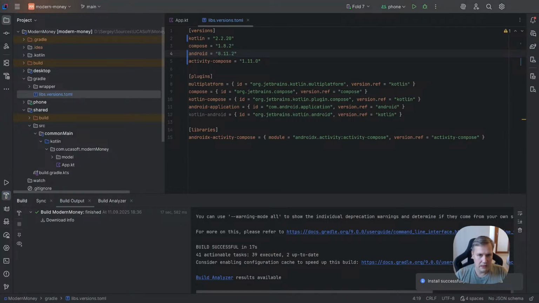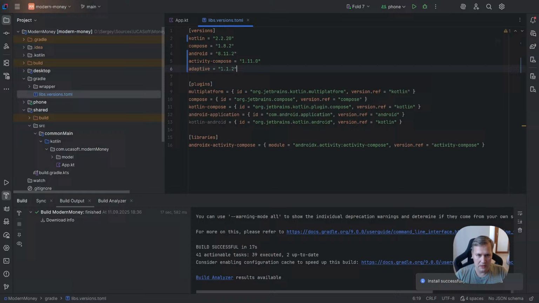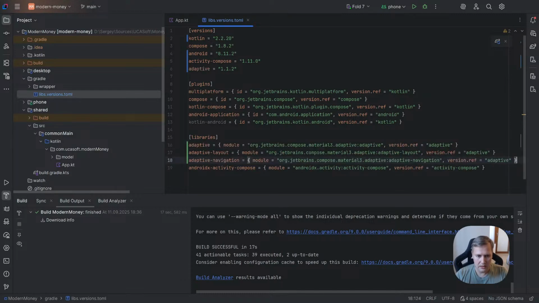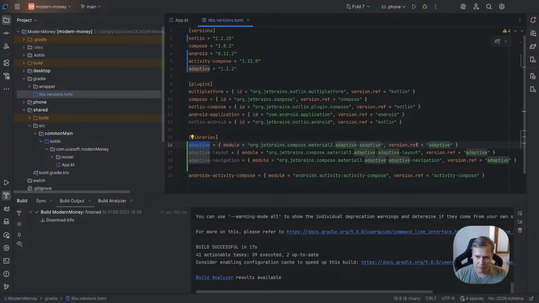And let's add new libraries inside our toml file. So first of all, we need to add the version. It should be 1.1.2, I hope. And inside libraries, let's add, maybe here. So we have the adaptive base library, we have layouts, and we have navigation. Yeah, navigation is really an important thing.